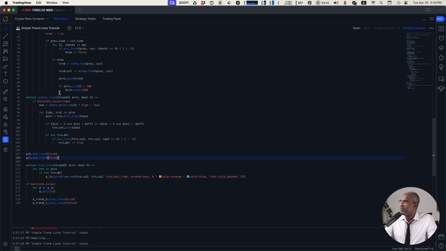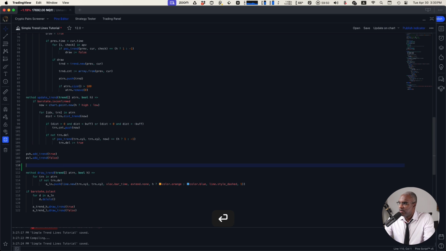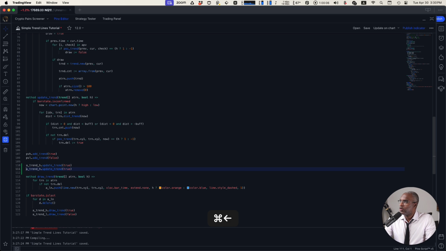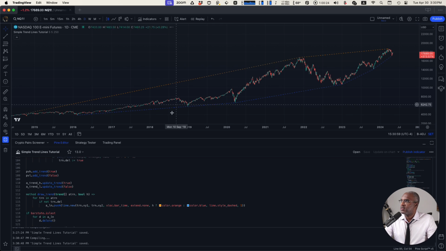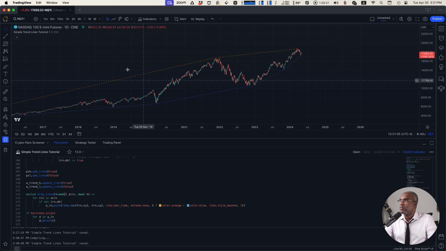All right, so we're missing one thing over here. We're not actually calling on update trend. So let's go ahead and we'll say here, if trend high, we're going to update trend, true, and low for false. All right, so now it's cleared up a bunch of those lines. So now this is what we're expecting to see, that all the trends that were broken are gone, and what's only left are the trends that are not.